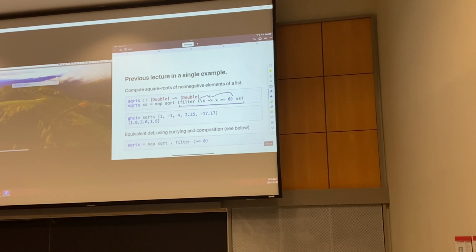And for some realism here, if you apply it to this list here, you can see it's just getting rid of the last one and then getting the square roots, getting rid of 2 of them, the -1 and the -17, and then you're seeing the square root of 1 of 4 and 2.25.